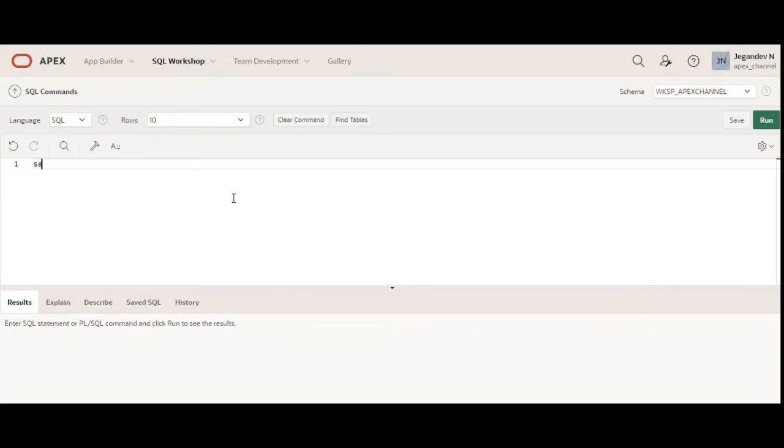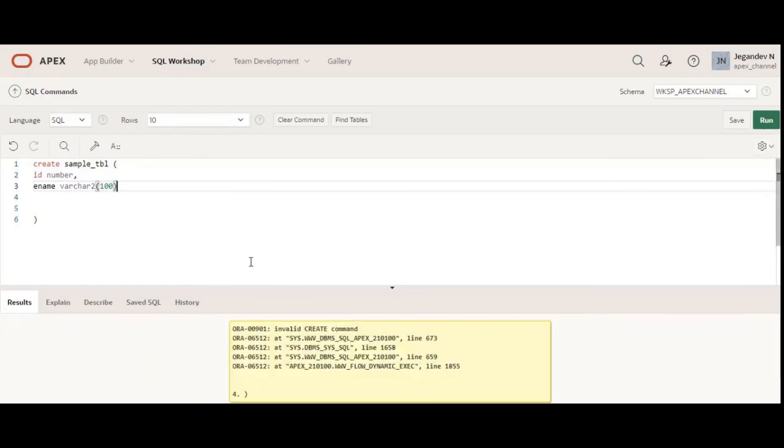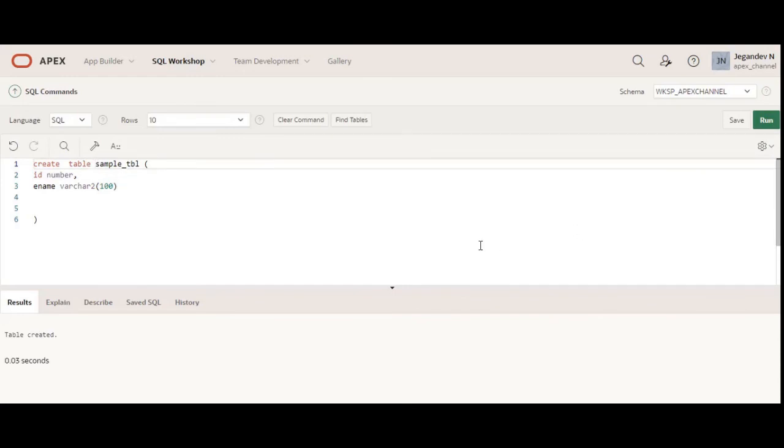For example, if you want to create a table, create table sample_tbl, number ID, name, marks. Likewise, you can create your own table, and you can query the data, everything.